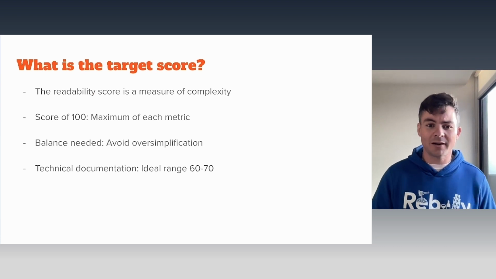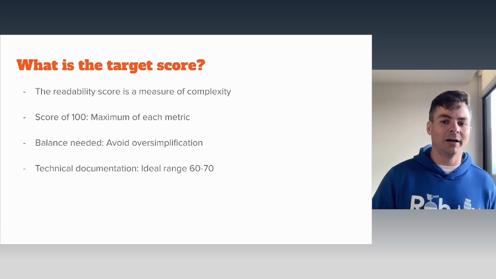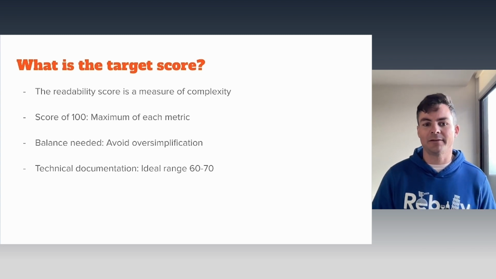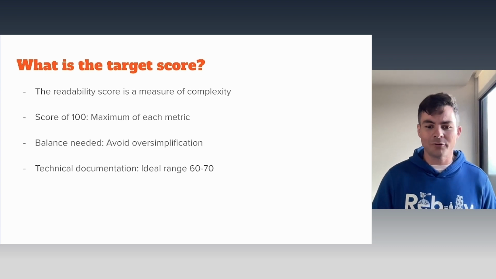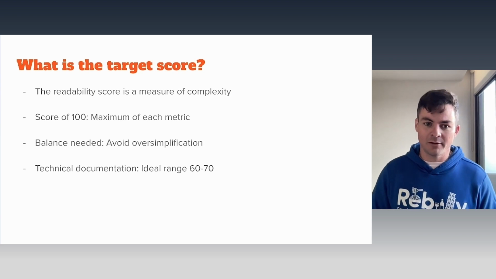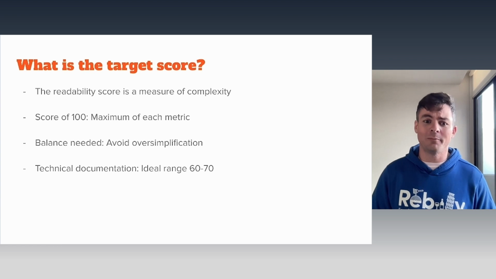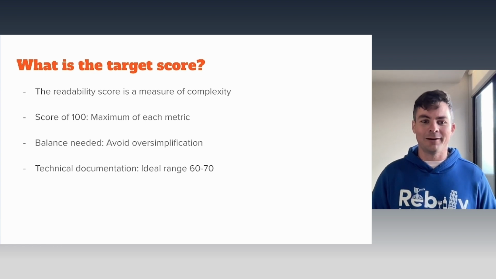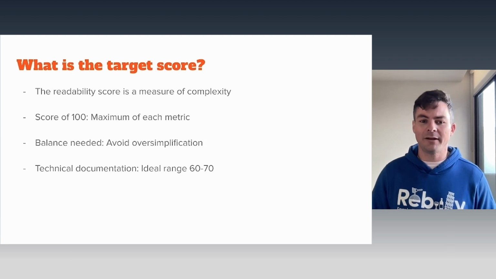So what's the target score? Well, the score is out of 100, but you have to remember that it's a measure of complexity. If you were getting 100 for a document, it would mean that you're maxing out every single metric of the 5 that we mentioned. That would mean your document would be really very simple, which is not necessarily what you want. So it would probably be oversimplified.